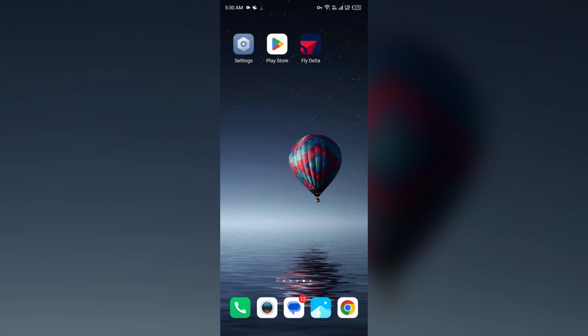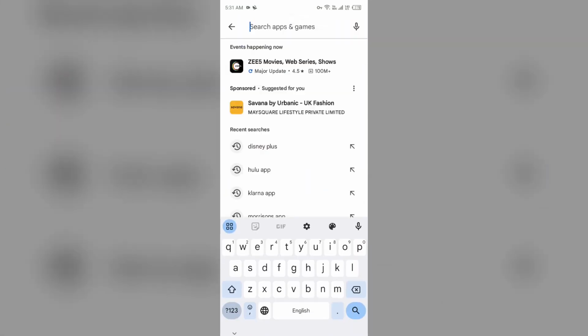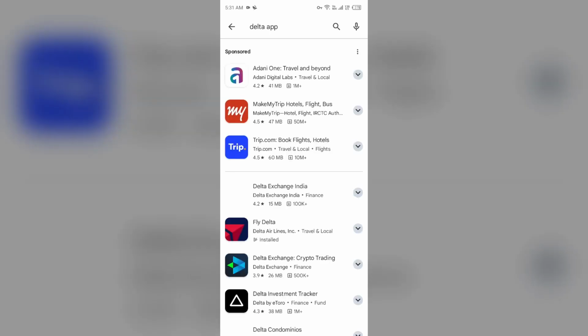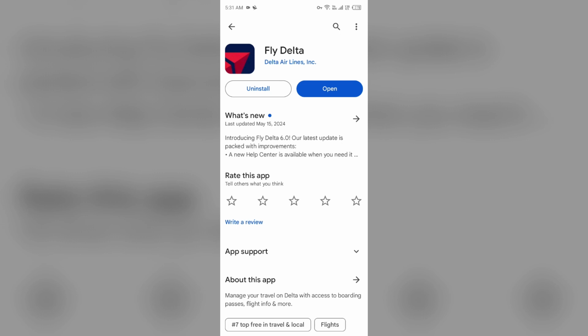First solution to fix this problem is check for updates. Make sure you are using the latest version of the Delta app. For that, go to Play Store and search for Delta app. After that, select the app. If an update is available, you will see an update button next to the app. Tap on it to update the app to the latest version. Once updated, launch the app again.